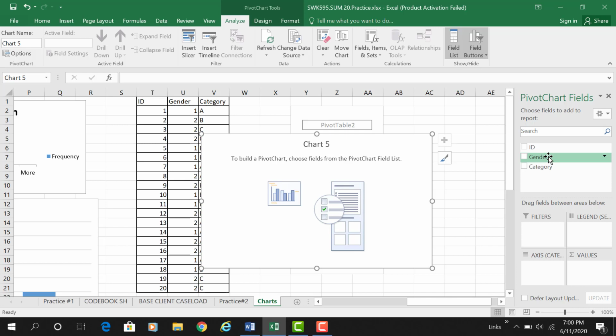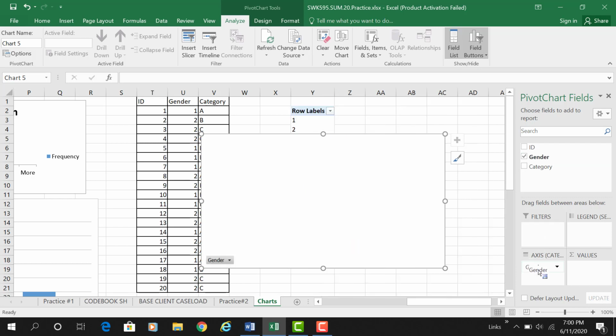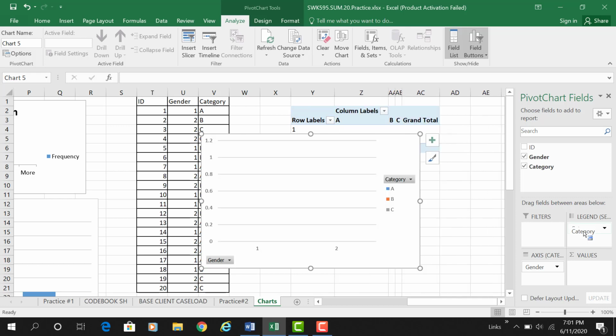We're going to take gender and drag it down to the rows or the axis category down here. And then we're going to take category and drag it down to the columns label box and add it there. All right, so we need those two.